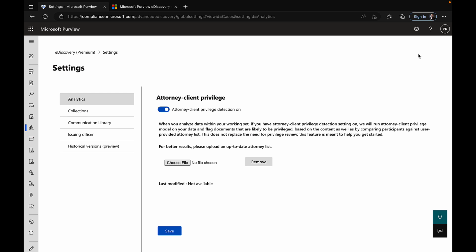And there are a few settings in here that we need to be aware of. The first one, which is toggled off by default, but I've previously activated this, is the setting for attorney-client privilege detection. And what this means is when you analyze data within a working set, if you have attorney-client privilege detection set to on, then we're going to run privileged models on your data and flag documents that are likely to be privileged based on the content, as well as by comparing participants against a user-provided attorney list.